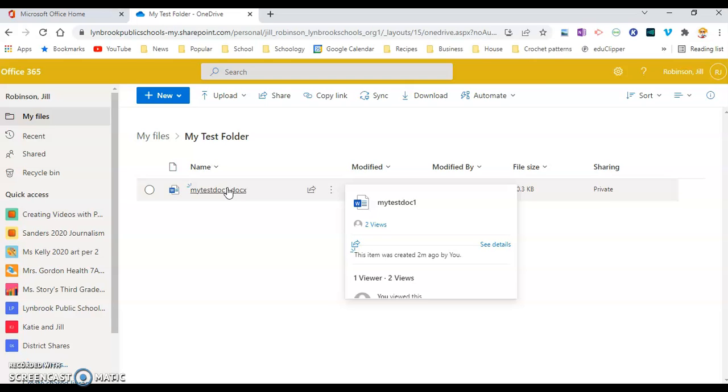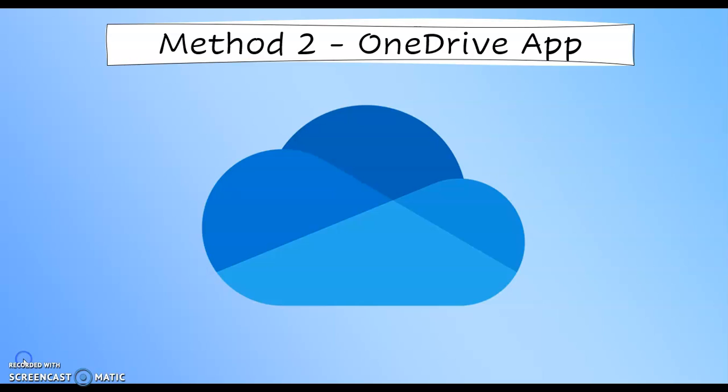Now I'm going to show you just a slightly different method, instead of logging into Office 365, how you can use OneDrive just using the regular desktop applications. So method two is going to involve using the OneDrive app. Now, if you're on a Windows machine, particularly if you are on one of our school devices, the OneDrive app is already pre-installed with most Windows machines.